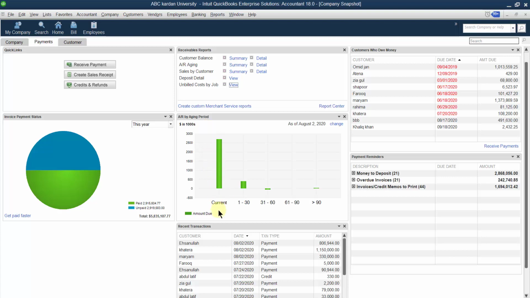For example, in this case, most of the balance is in the current period. After that, it is in the second, from 1 to 30 days. After that, and so on.